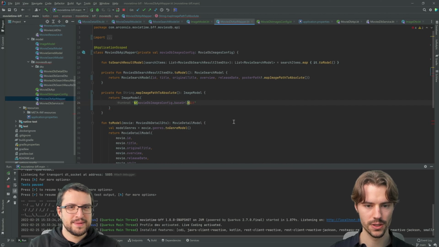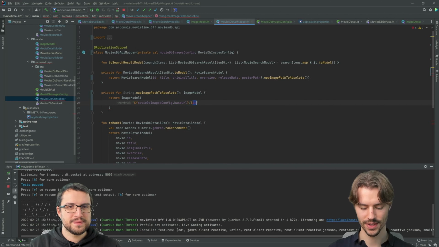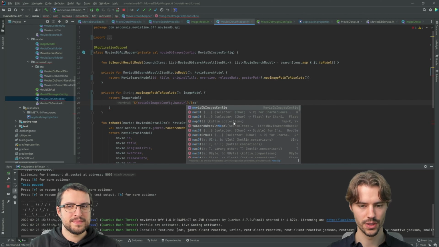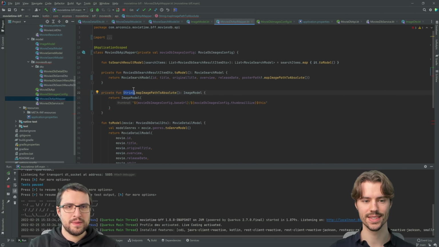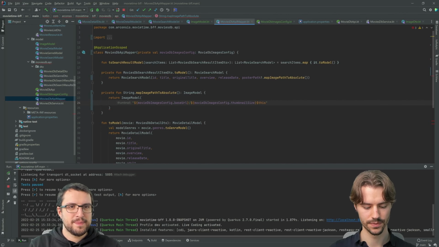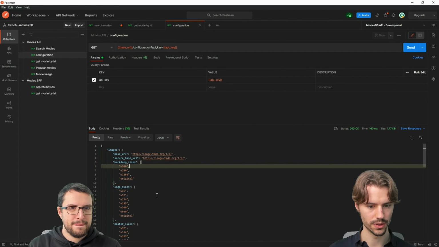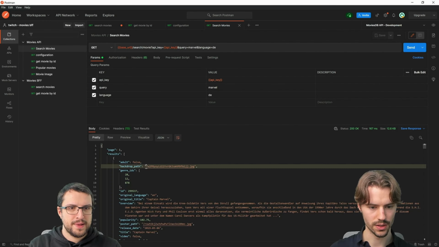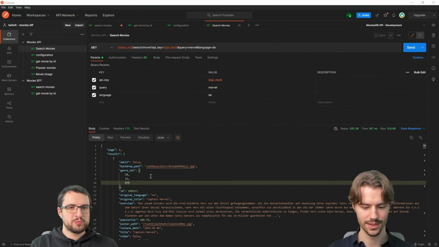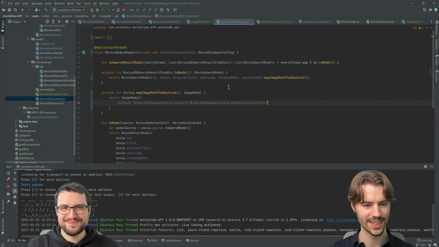We want the base URL. Now we want thumbnail size, and then we also want this because we are in an extension function. So this is actually the string. And from last time we know that this already includes the slash. I think. Yeah. So we don't need it there. We have a look. No, so for example search movies. Let's add the slash here. Yeah, that gave us some headache last time.